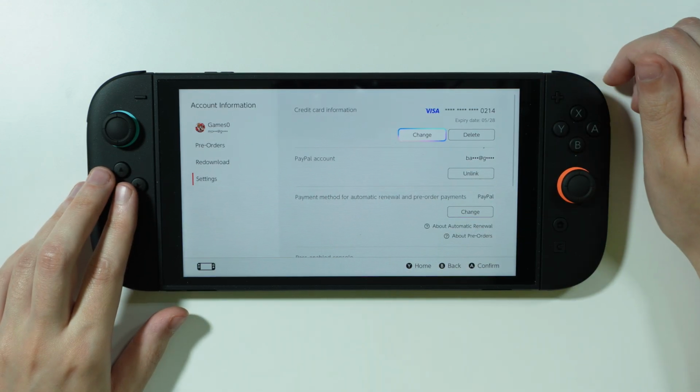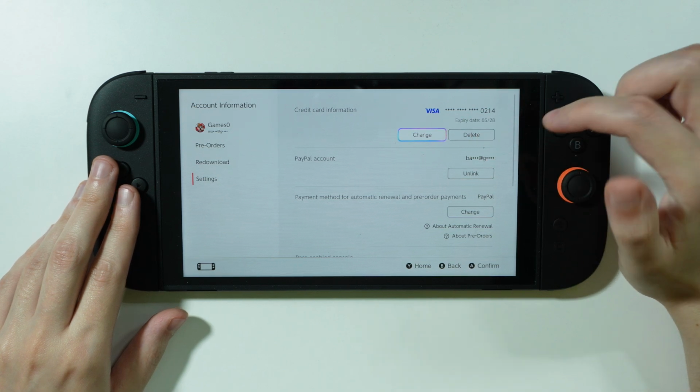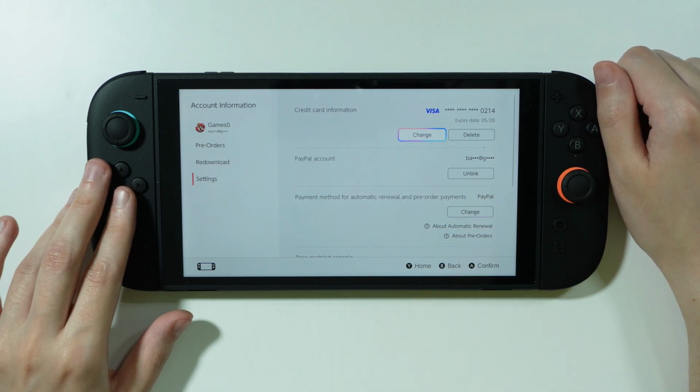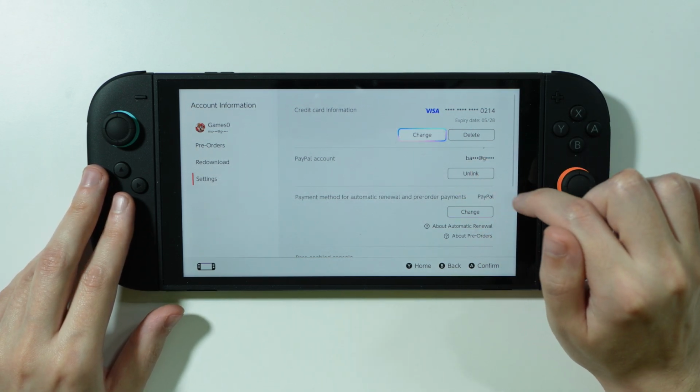Over here in settings, you should be able to find the credit card information or PayPal account. Now, if you want to add a credit card, then over here you will find a save button, so you want to select it in order to add the details of your credit card. If you want to use a PayPal account, then you will have the set button here.